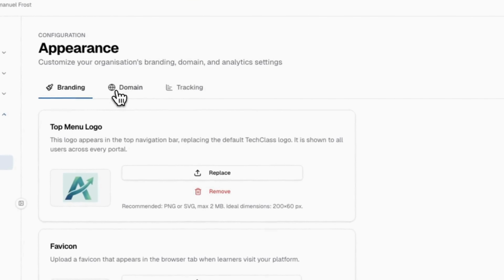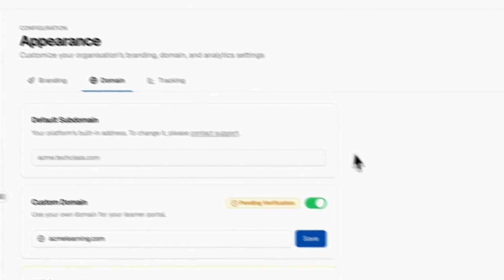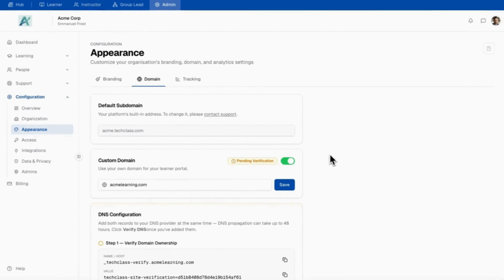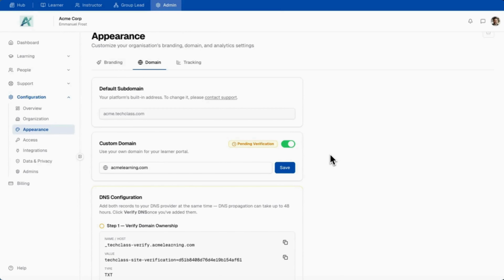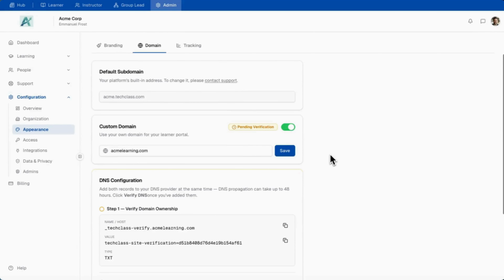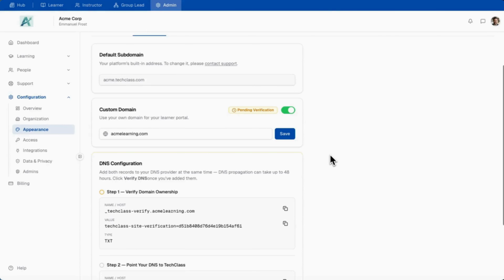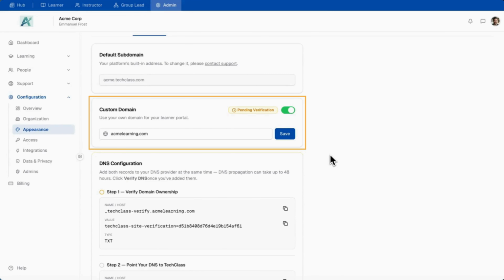Switch to the Domain tab to manage the web address your learners use to access the platform. Every workspace comes with a secure, built-in subdomain. However, if you want learners to use your own web address, you can enable a custom domain. Type your desired address and click Save.